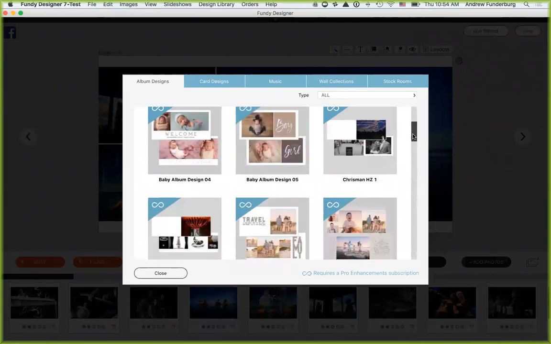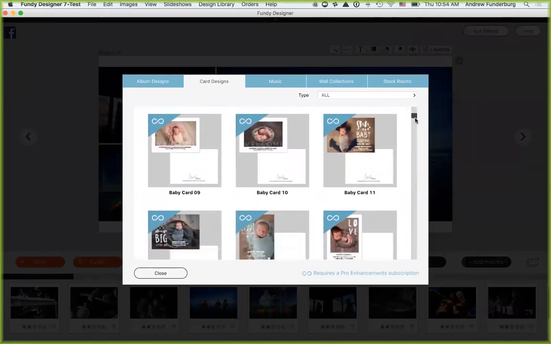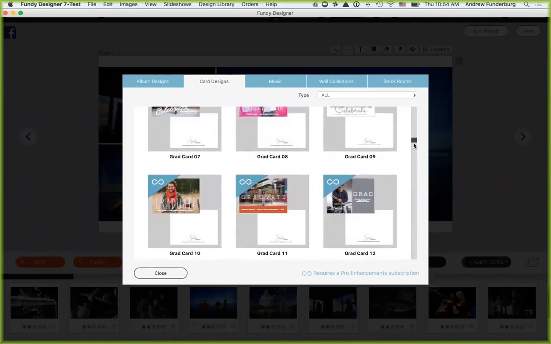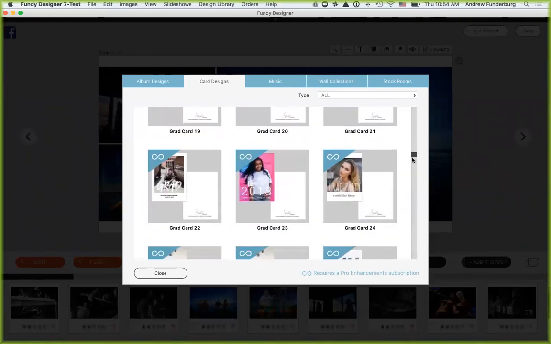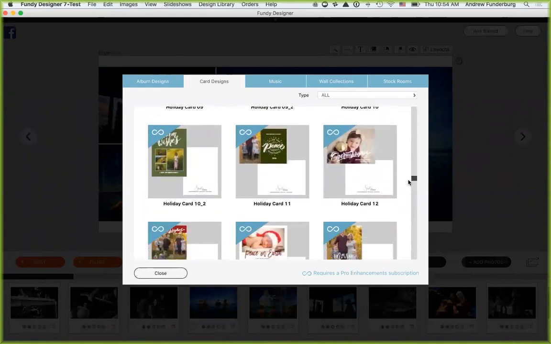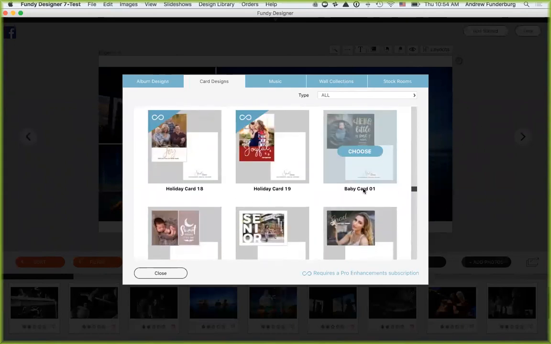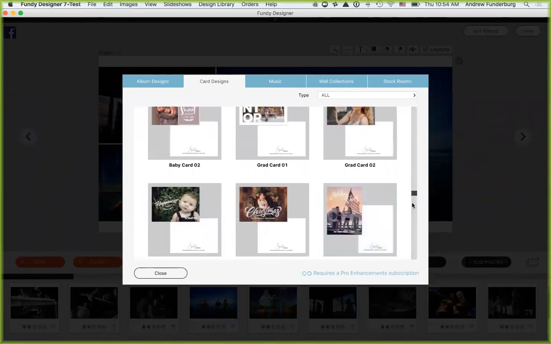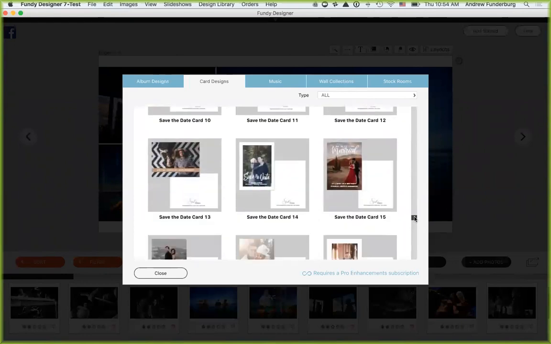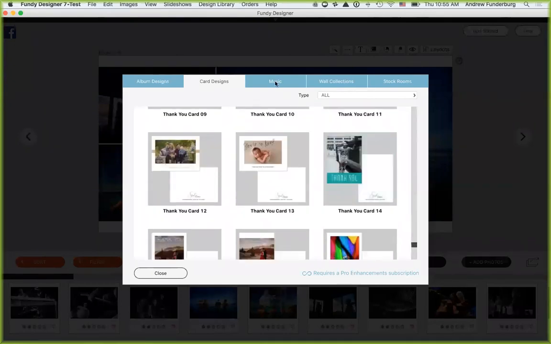For card designs, right? So we went through this. So it's really, really cool. Vertical, horizontal. We got babies, ton of grad cards, holiday cards, high school senior, so many awesome stuff. Thank you cards, save the date cards, really, really cool stuff. So we hope you love those.